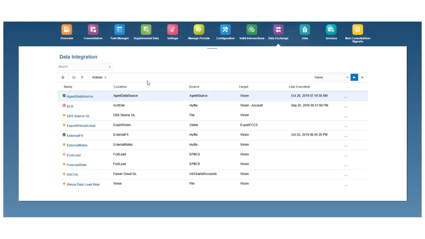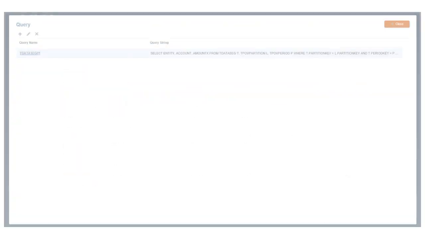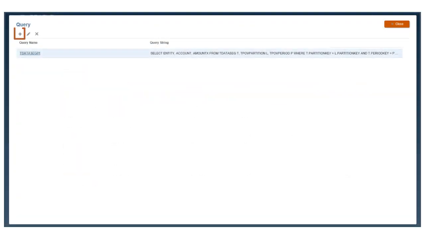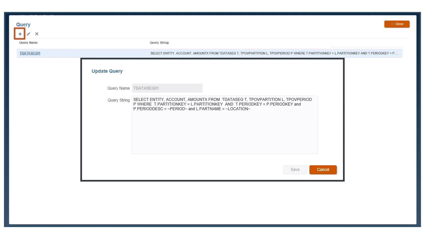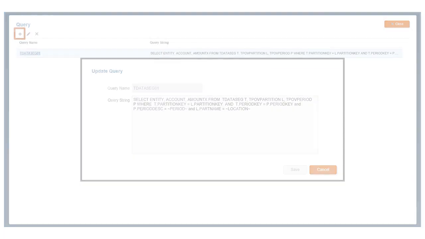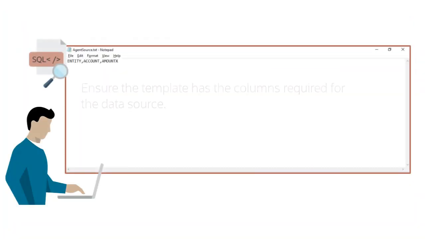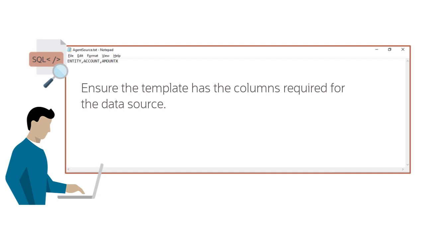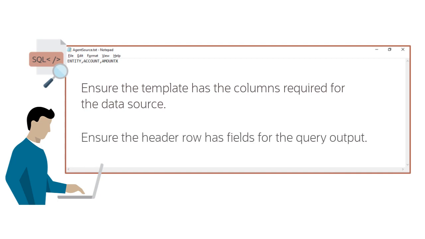To extract data from a warehouse, create an SQL query. The query name is listed as an application filter in data management, so you can identify it when you set up the target application. Enter the SQL statement that will extract the data based on the header row in the file. Ensure your template file has the required columns for the data source. The header row must have fields that match the output from the predefined query.